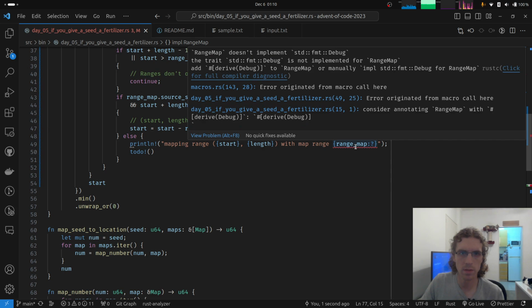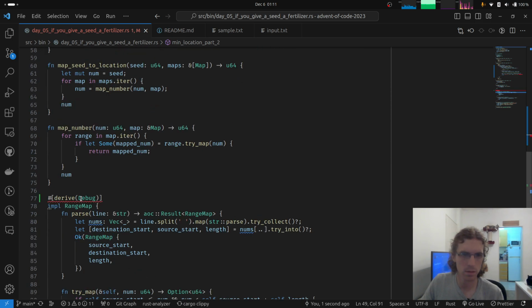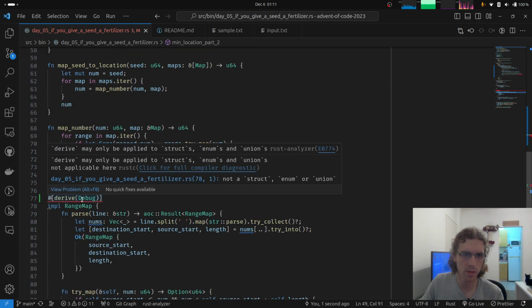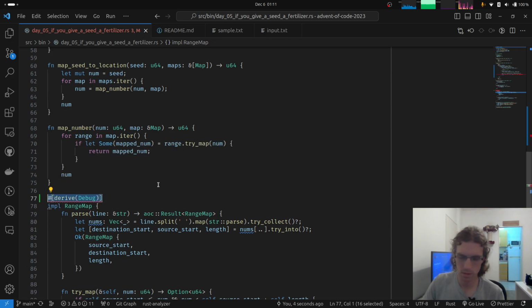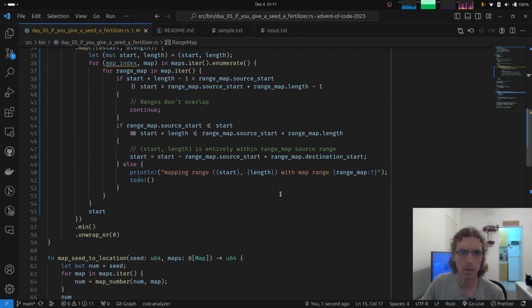Doesn't implement debug. Yeah, am I typing it incorrectly? What's the problem here? Drive may only be applied to, oh, what an idiot. Here's the struct. Okay.